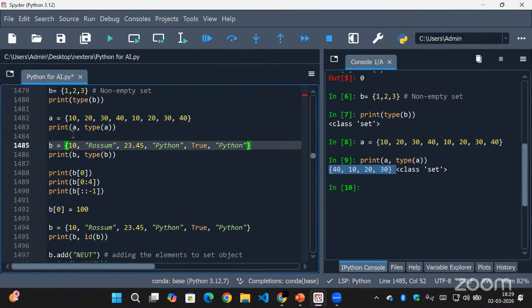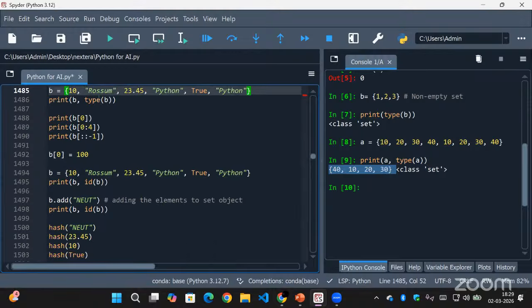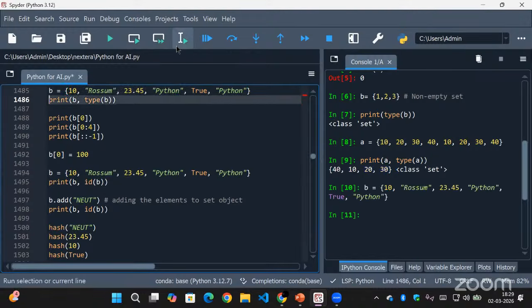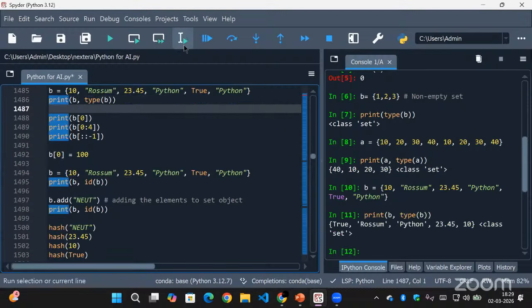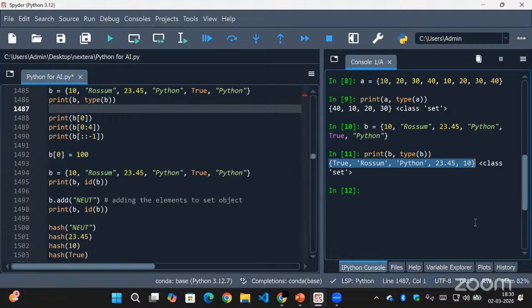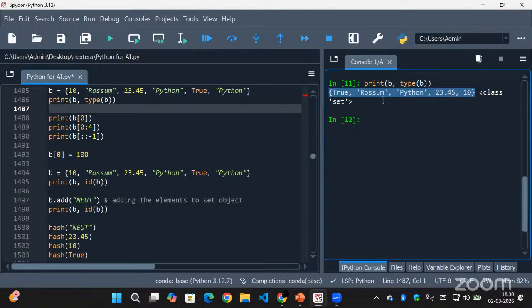So here we have the elements 10, a string, then a float, and then one more string, and we have a boolean value of true, and one more string, which is Python. As you can see, we have duplicates here. So what will happen here? These are all of different data types, right? Here also, as you can see, only the unique values are considered in a set. The second Python you cannot see anywhere, right? So only one Python is considered.